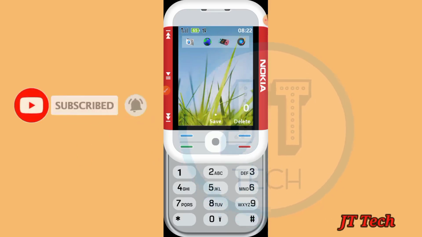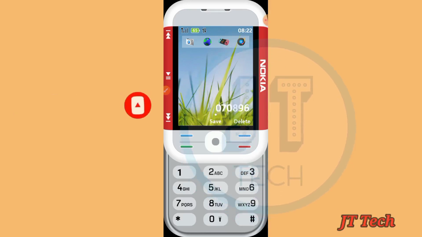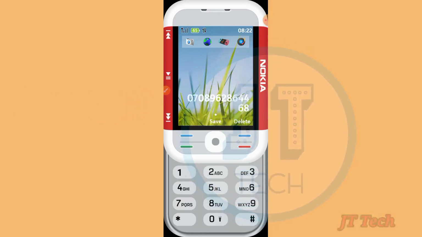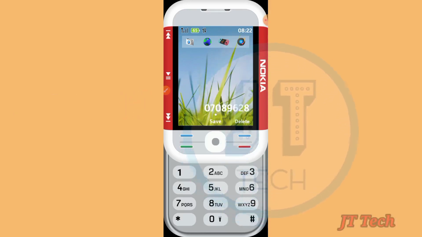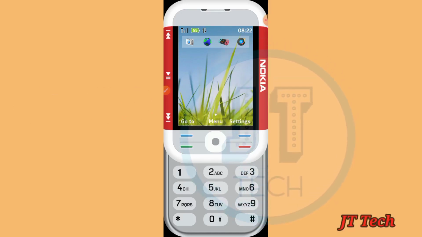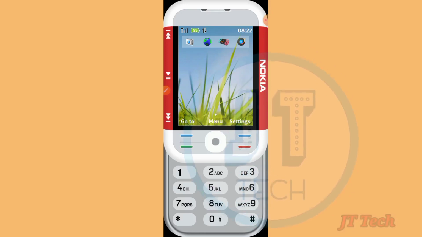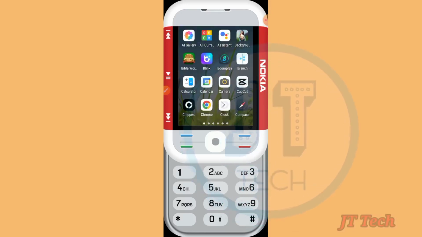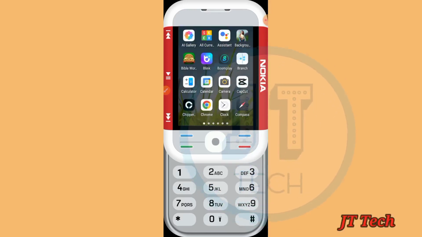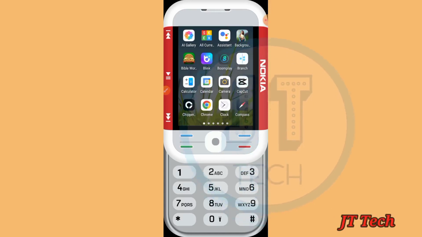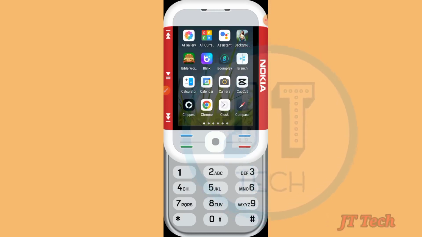For instance, if you want to call, you can dial any number from here. Guys, as you can see, this is the dial, and then we have the delete option appearing here, and we have the save. So guys, this is how we can use this application. You can use music on this particular application too.